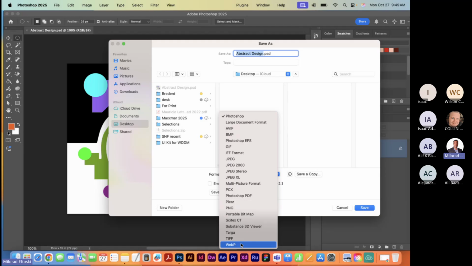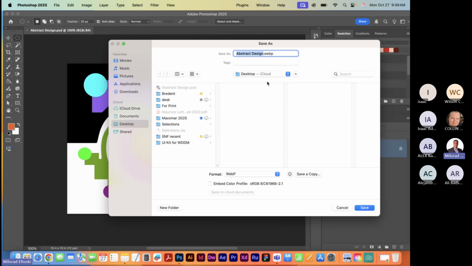This is a new one. This one just got recently introduced to Photoshop because Google, I think, came up with it, and it's a new compressed version of a JPEG. And this one's a really, really amazing format, guys. It's very small in file size and pretty flexible with most applications. So let's give it a shot. Let's go to WebP and see what it looks like.